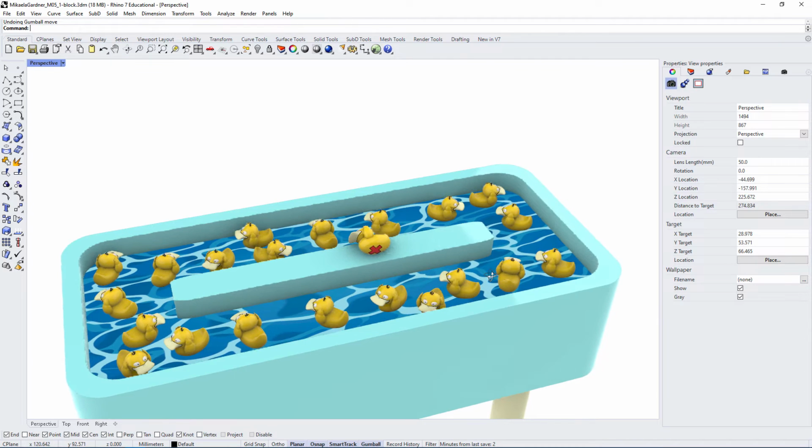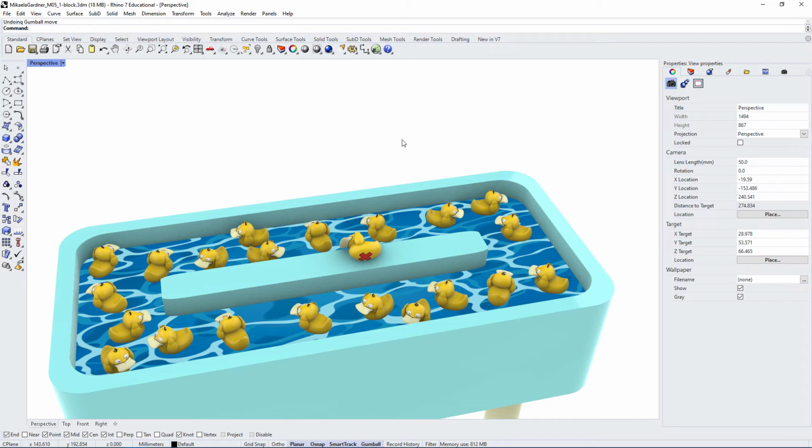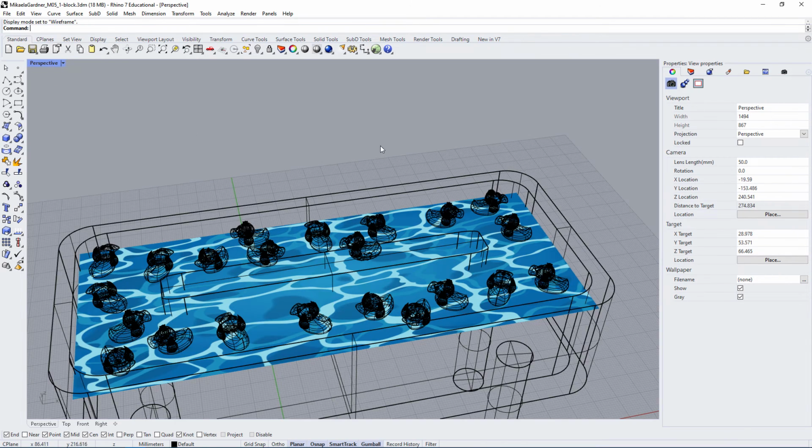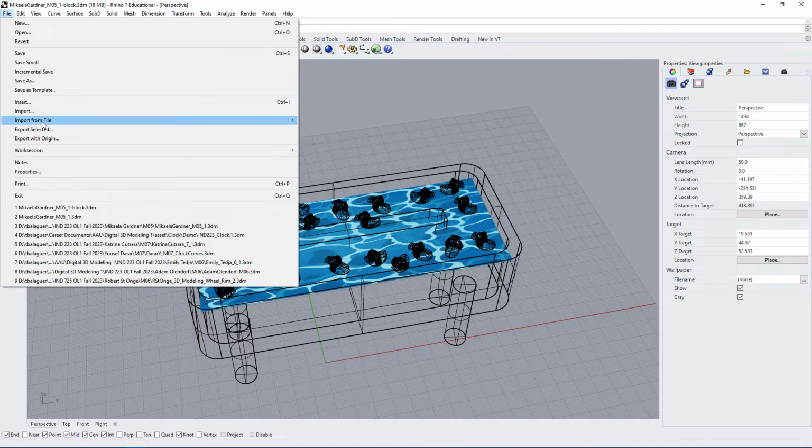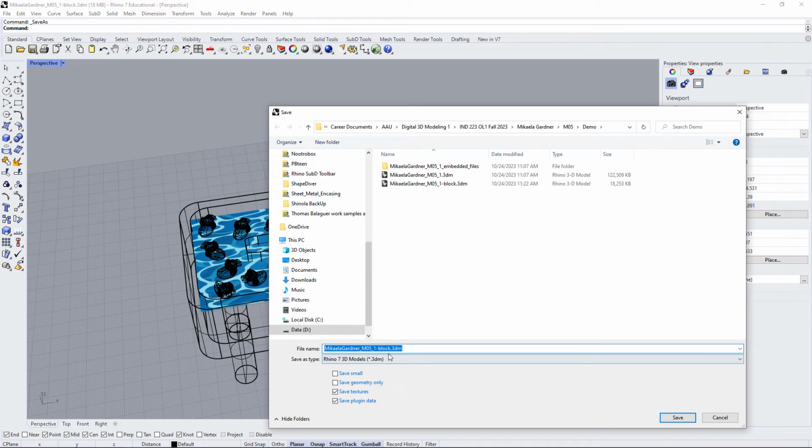Now, if for some reason it's still too large, as a last alternative, what you can do is when you save out your file, you can do File, Save As, and here you can change the settings and say Save Small, Save the Geometry Only. If you save the geometry only, you might actually lose some of the images, the textures that are applied. It really depends on how your file is set up. But typically, if you save small, save geometry, and save the textures, you should have a much lighter file.